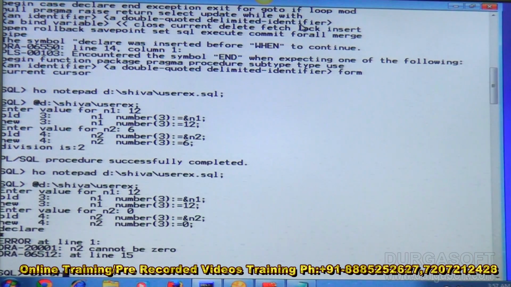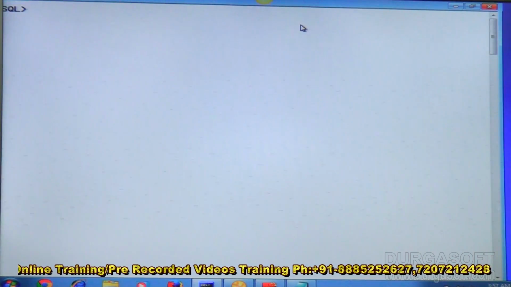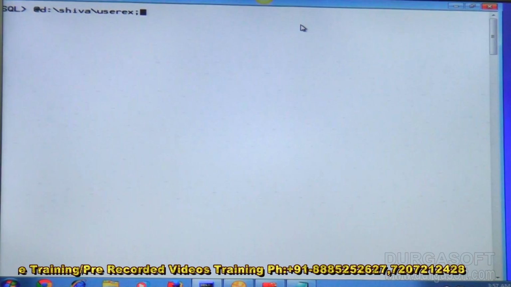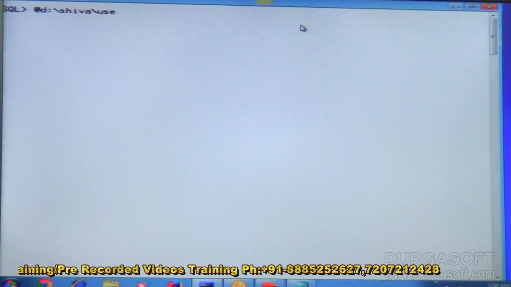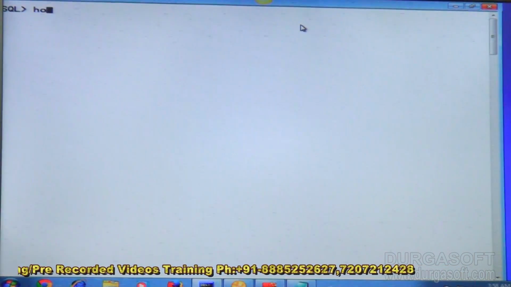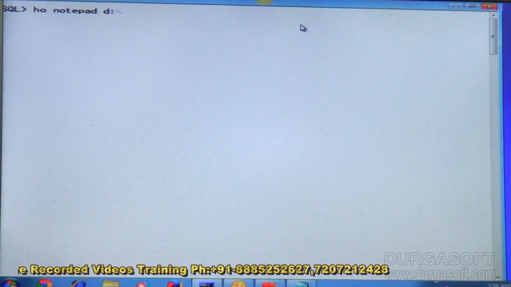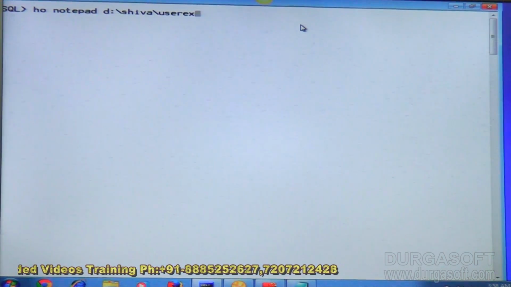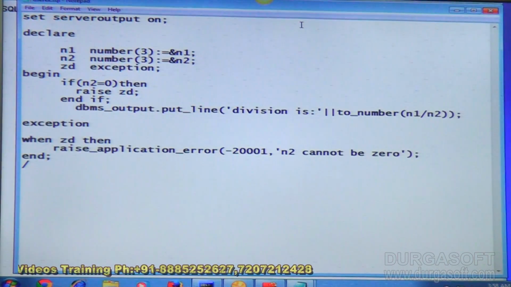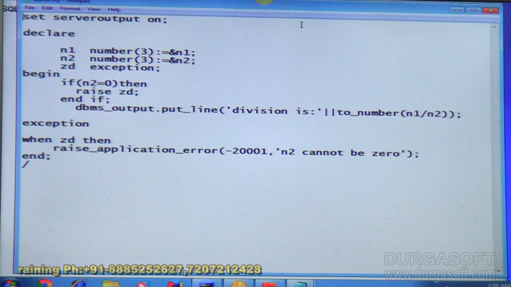So this is regarding user defined exceptions. Just have a look once again. I will show the program. Host notepad D colon Shiva userx dot SQL. This must be prefixed by the exception keyword. The exception keyword is mandatory. On the board I forgot to write exception. Exception when ZD, then raise application error minus 20,001, and within single quotes you write any message.